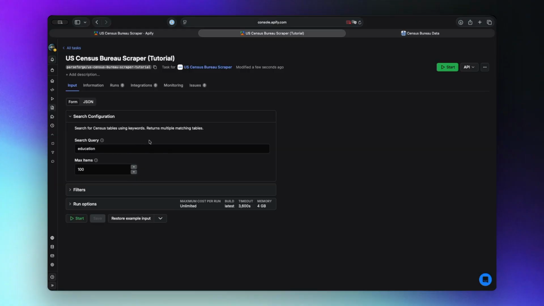To get started, you only need to provide a search query and the maximum number of items you want scraped. The search query is a keyword or phrase describing the data you're looking for. For example, population, education, income by state, etc. The actor returns all census tables that match this query.